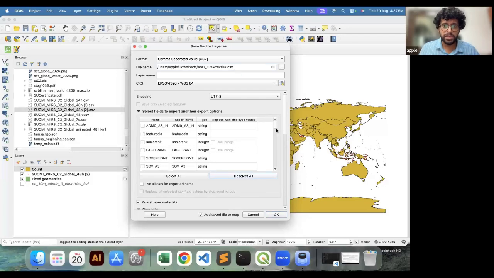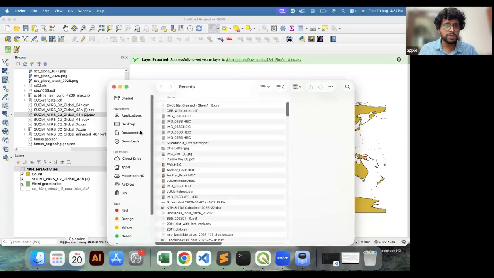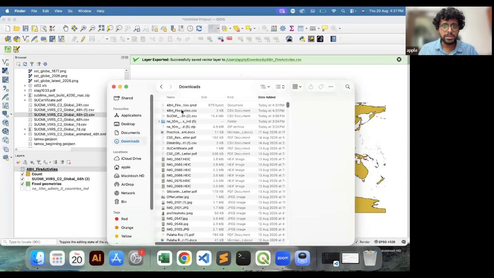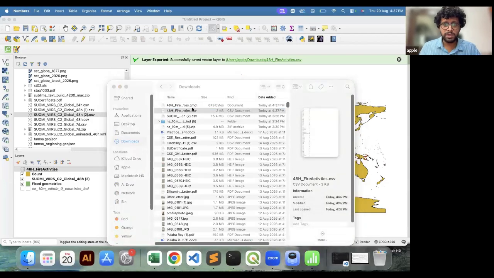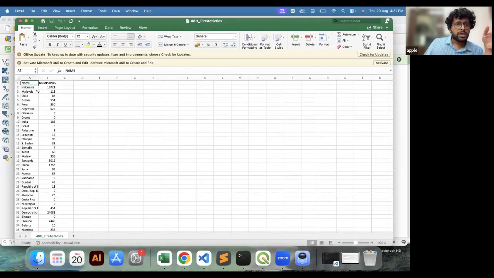I don't need so many columns. I just need the name of the country, which I think is here. If I'm not wrong, it'll be name. And I need the num points. I'll scroll down, num points. I don't need so many columns; it'll only clutter the whole thing. And I'll click on OK. That's it. Even though it creates a file here, we won't be able to see the CSV in one place. I'll come to downloads, 48 hours, and open it in Excel. Indonesia, Malaysia. So we have all of them together.